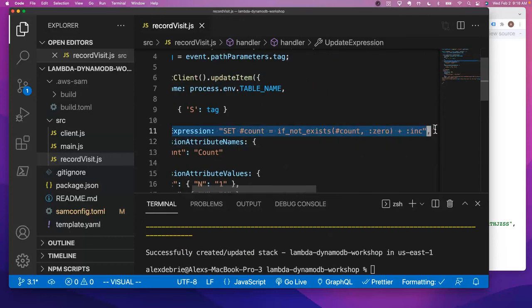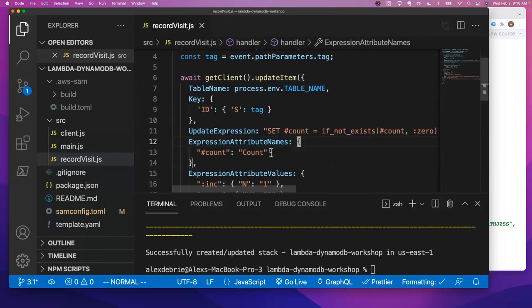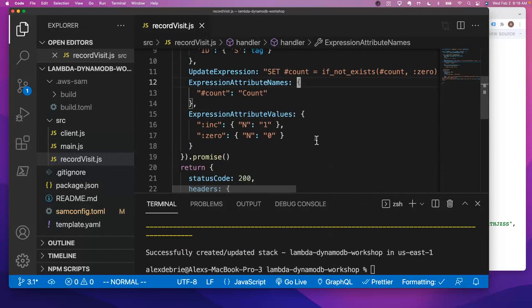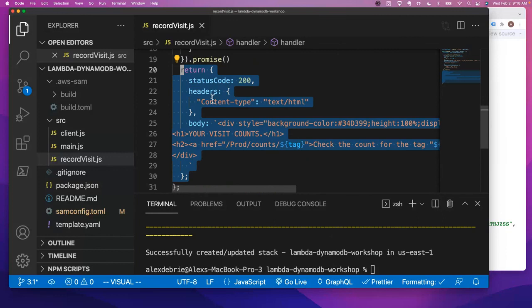where we're going to increment this value. This update expression is basically just saying increment this value. If it doesn't already exist, set it to 0 and then increment it. Otherwise, just increment the current value. And then we're going to return a response here.